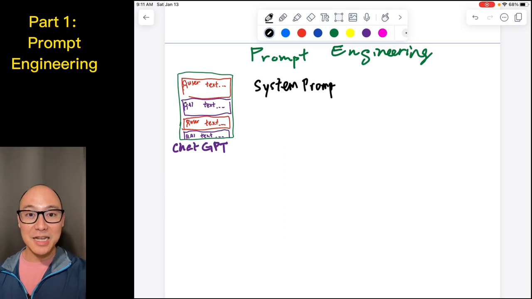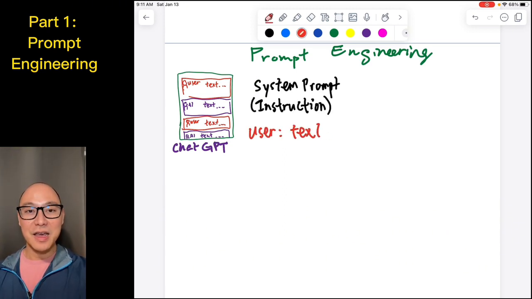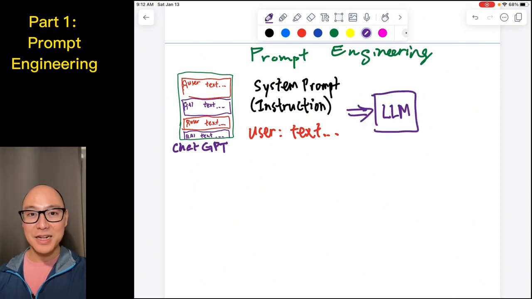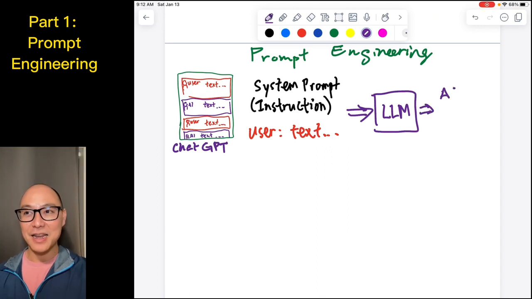So ChatGPT has some kind of instruction, probably "you're an AI chatbot," and then the user says something, and then all this together, this big blob of text, that's what gets put into the LLM. Because you already told it it's an AI chatbot, the LLM can predict, okay, I guess the next sequence has to be AI says something.